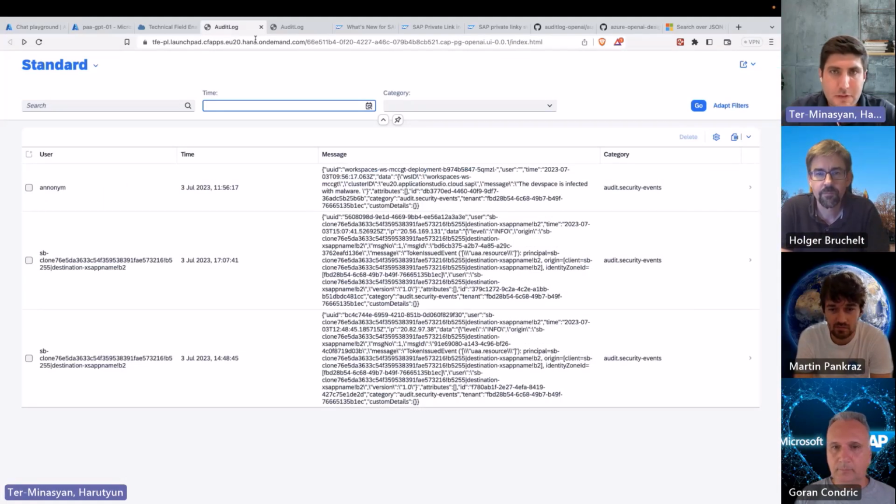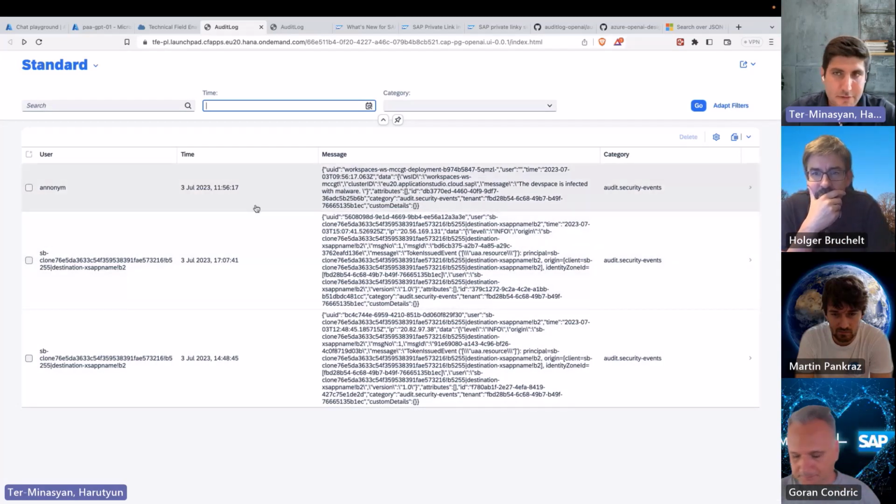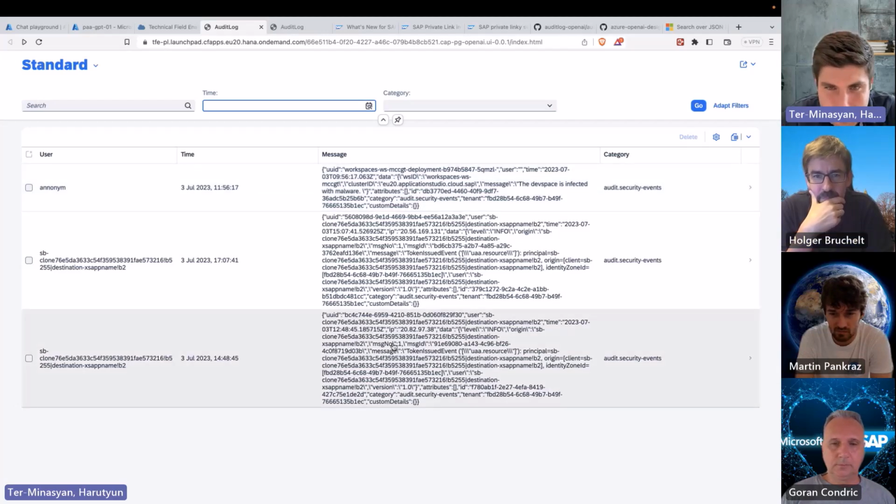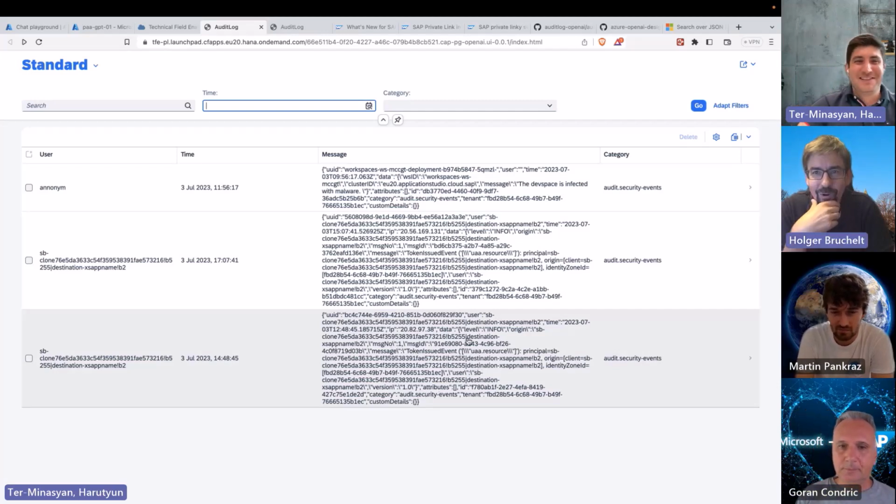On top of CAP, we built a small UI component, and this is how audit logs usually look today, right? If you go to the audit log service in the BTP, in a very similar format, you will see maybe the JSON a little bit nicer formatted than here, but still it's quite challenging to read and understand what happened there. So all the information is there, but it's very hard to read.